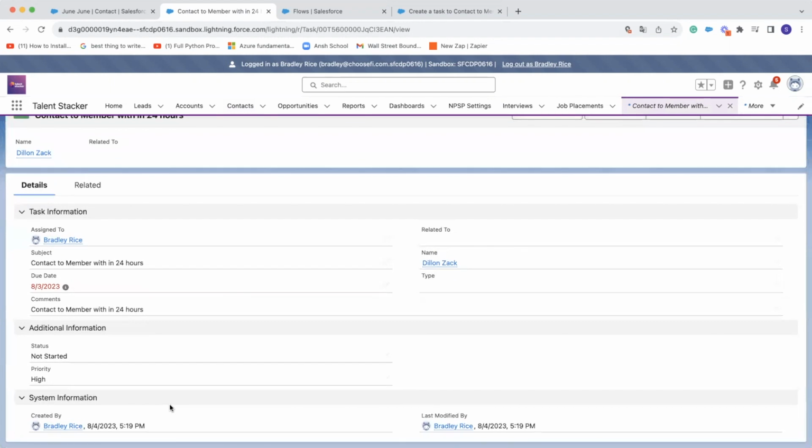So this is the way you can create a task by the record trigger flow, and you can change the due date also.